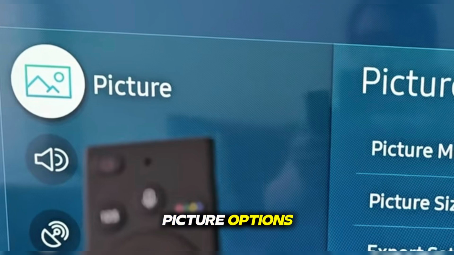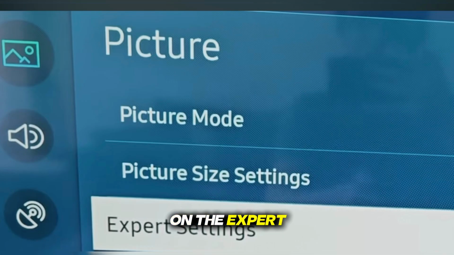Now, under the picture options, you will be able to see there are different options such as the audio and other displays that you can see on your television. Now, what you need to do is go ahead and click on the expert settings. Expert settings is actually the same as the advanced settings, but on some televisions it has a different name. For this television, it says expert settings.